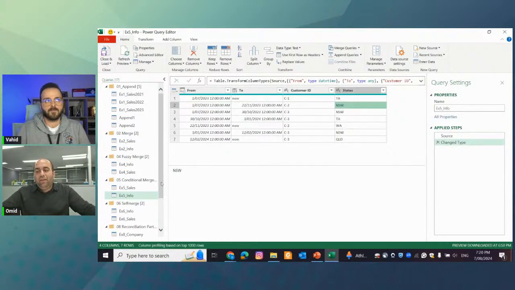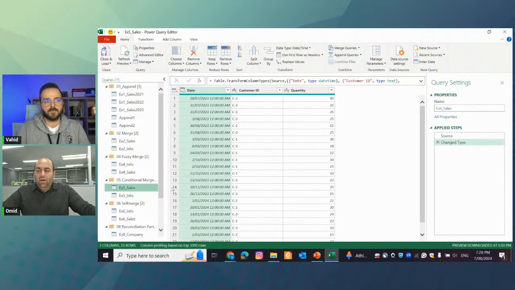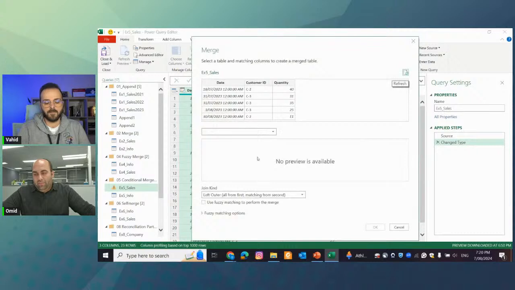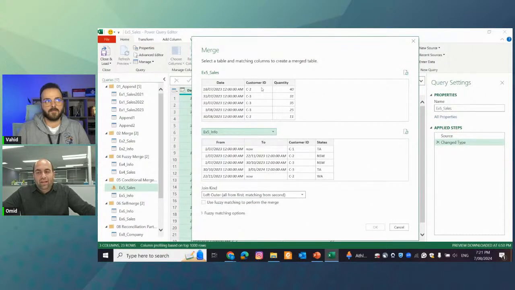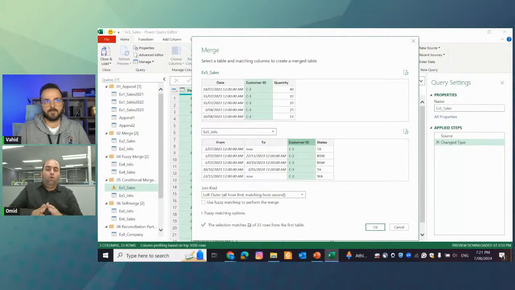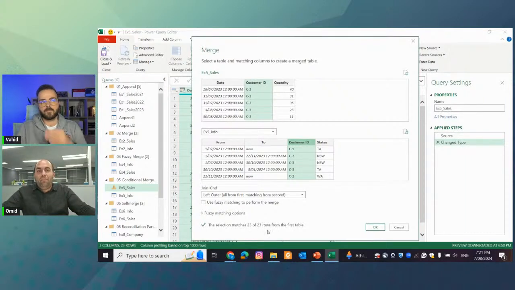So let's check what will happen here. I'm going to select this table and use merge query. This is the example 5 sales table, and I should merge it with the example 5 info table. So select this one. Here we have customer ID here and customer ID here. In this example, because the second table includes all the customer IDs, it says that out of 23 rows in the first table, 23 rows are matching.